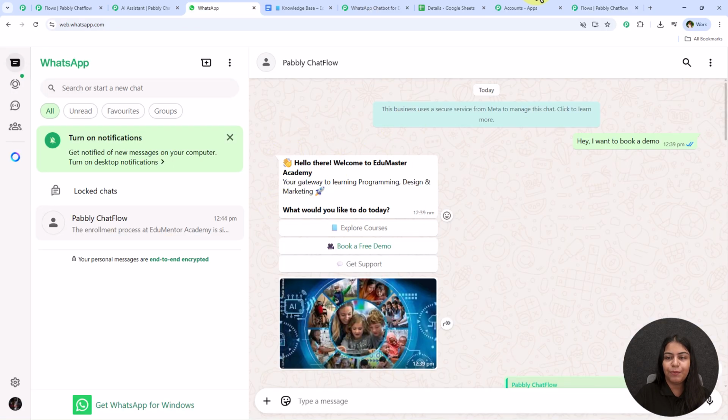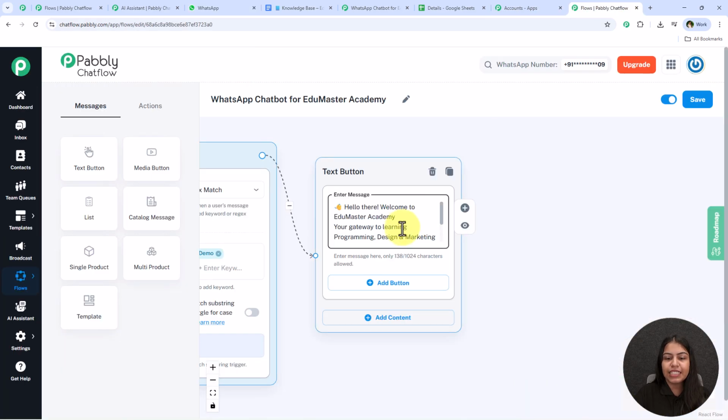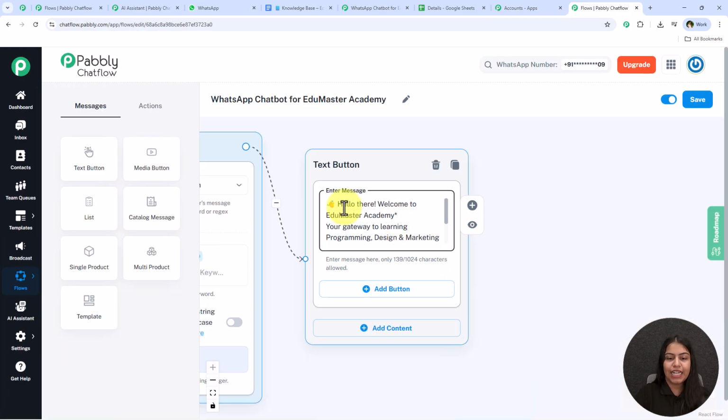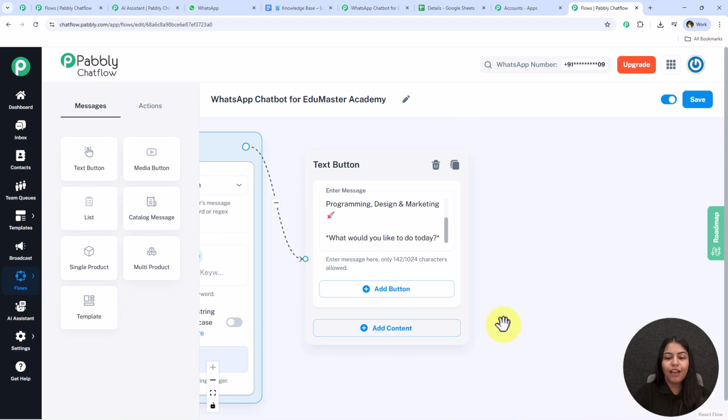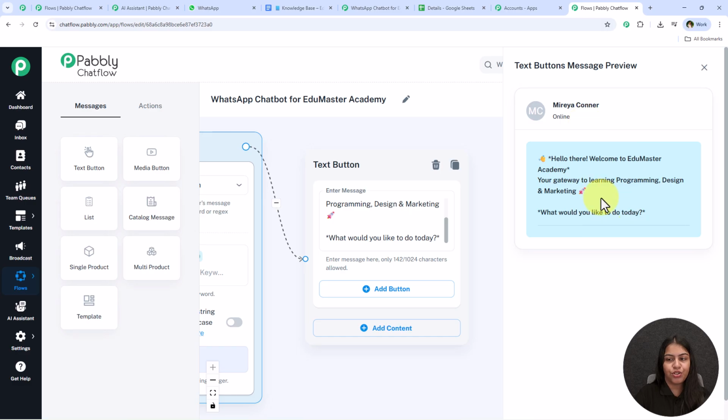So I'm just going to simply bold this text. And how are we going to bold this text? For that, you simply have to add the stars in the starting and in the end of the line you wish to bold. So I'm just going to simply add the stars in the starting and in the end of the sentence which I want to bold. And after doing this, you can also preview this message right from here.